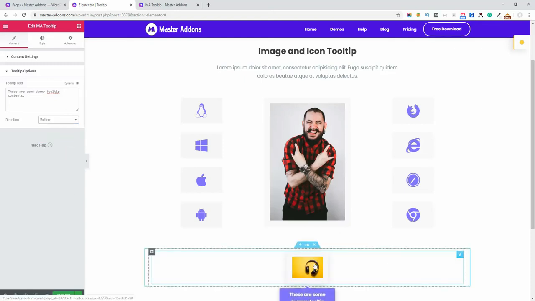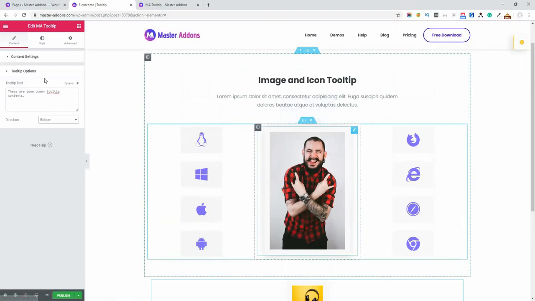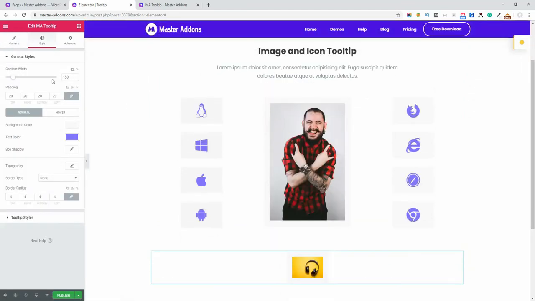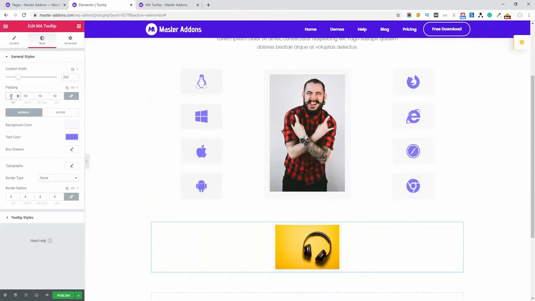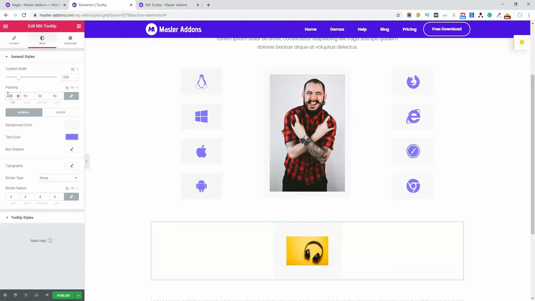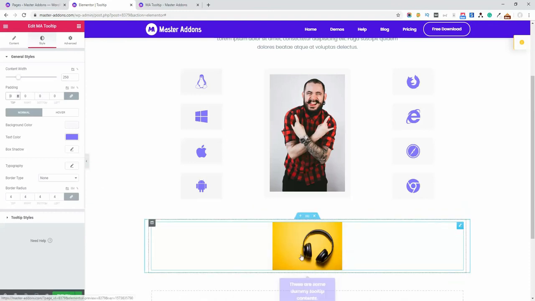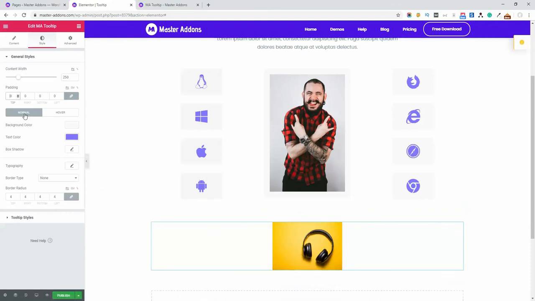And it's bottom. And then go to the style. Content width, if you want to increase the content width, then just do it. And then if you want more padding or want to decrease the padding, just use the padding option. You see the padding, and let's just make it 0, and then it has no padding, and then normal or hover.